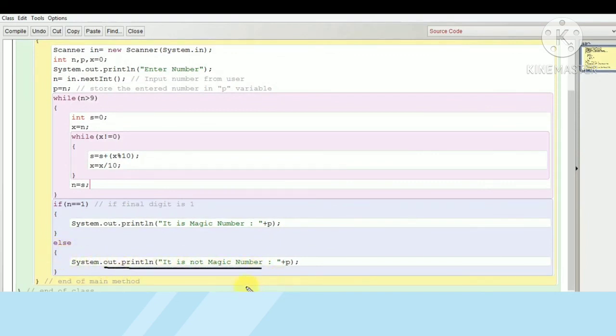Which number is not a magic number? The p which was entered by the user. So here we have closed the if and the function and the class. I hope I have made the logic of magic number clear to all of you. This was a question which was given in the pre-board paper, and most of you have done it wrong. So the concept of magic number I hope is now clear.